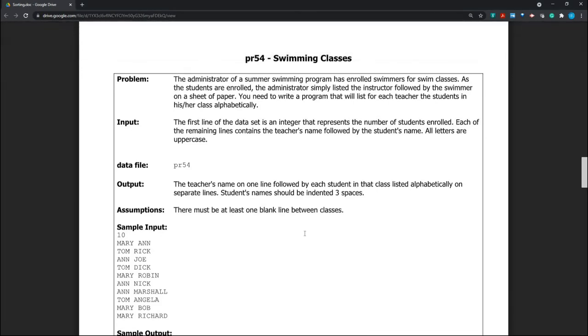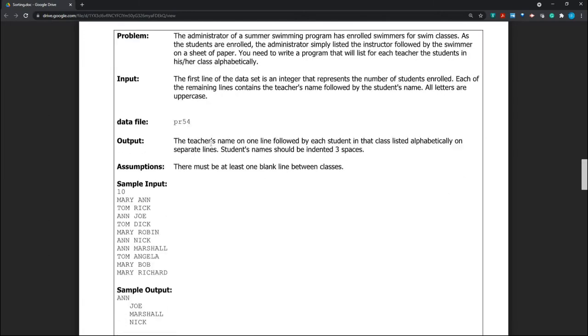The administrator of a summer swimming program has enrolled swimmers for swim classes. As the students are enrolled, the administrator simply listed the instructor followed by the swimmer on a sheet of paper. You need to write a program that will list for each teacher the students in his or her class alphabetically. The first line of the dataset is an integer that represents the number of students enrolled. Each of the remaining lines contains the teacher's name, or the instructor's name, followed by the student's name. All letters are uppercase, okay?